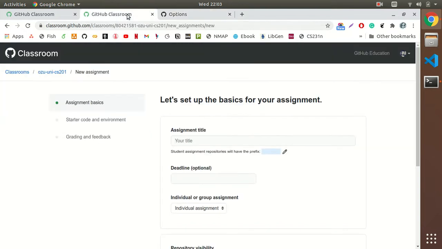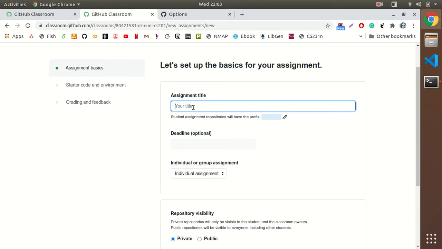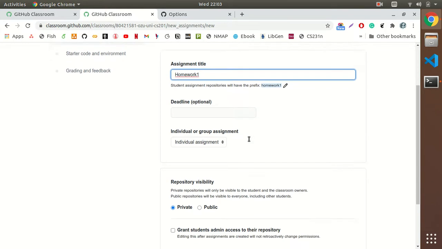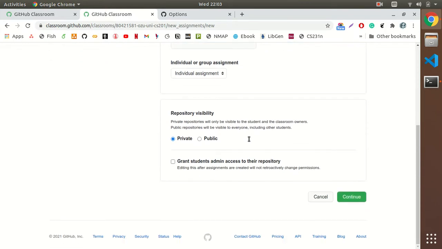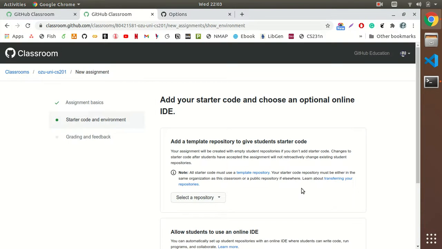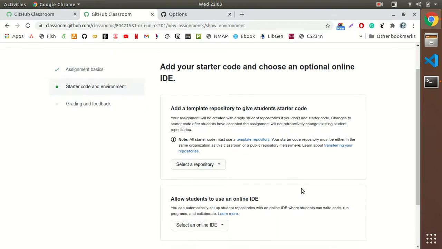So I go back to my assignment step. So I'll give a title to my assignment. So this will be first assignment. So this will be homework 1. I don't give it a deadline. It's individual assignment. I make it private, and I grant students admin access. So I continue.